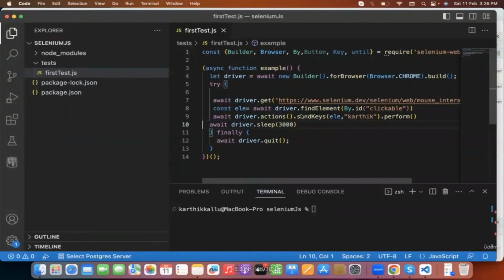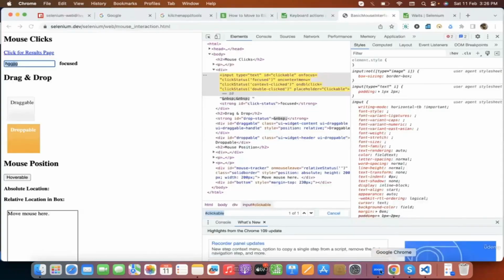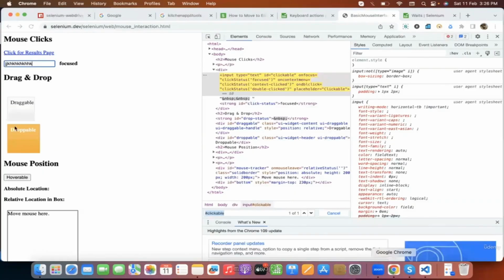Okay, let's get started. Let me copy this piece of code. Before we get started, I would like to explain the scenario. Here we have this input, right? What we do is we will type something, for which we already have code. You can see we already have this code for typing something into that input. After typing, with the help of actions class, we will select it. This is our scenario.